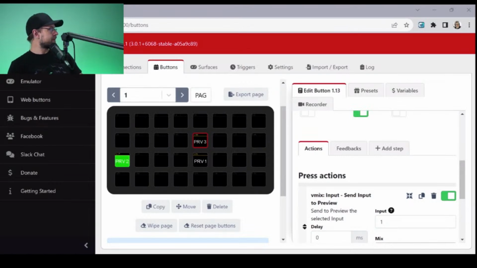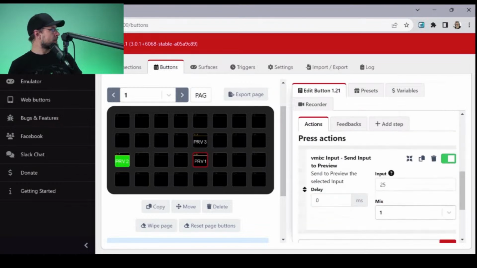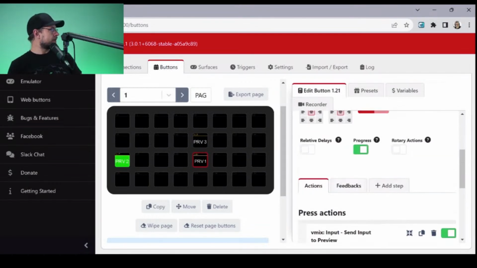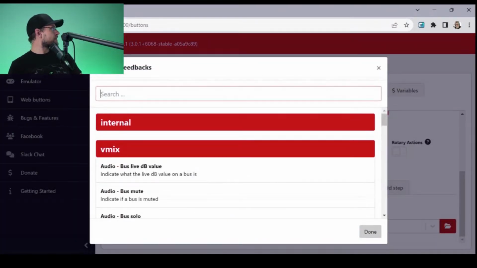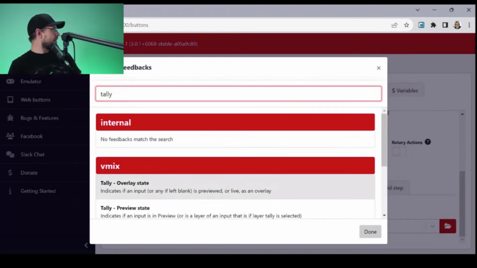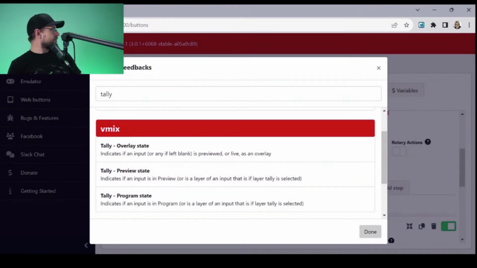Okay? So good. Now, it's cool that the tally information is kind of showing on this. I might actually return that function to here. What do we do here? vMix tally preview state.